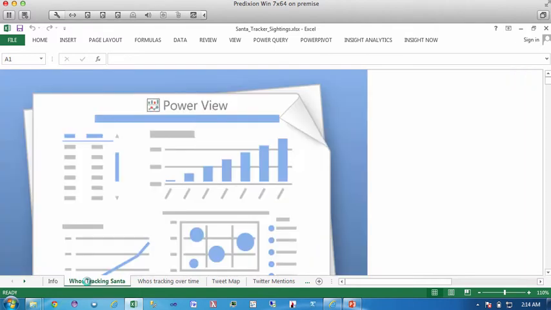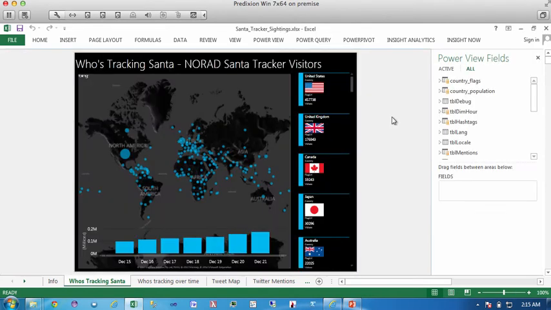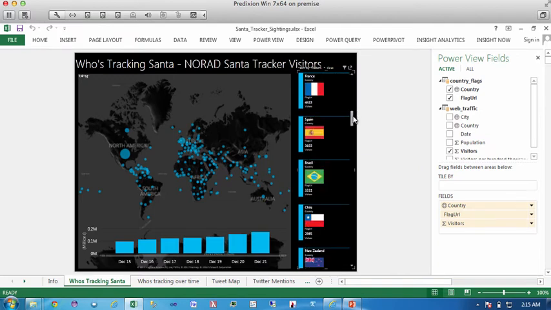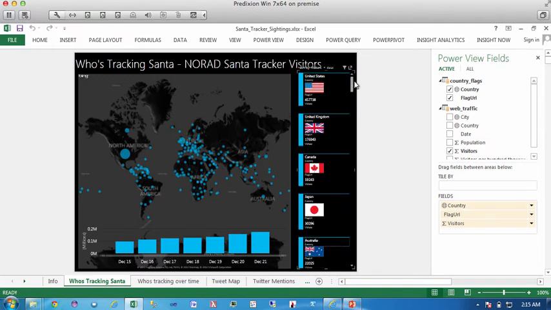So they made a series of dashboards, and you can see here's the first dashboard. This data is from slightly before Christmas, and it is static data. And I'll show you how to check that in a second. But you can see that they are displaying who's tracking Santa, and here they're using various controls. You can see they've brought up the flags for each of the countries, and then aggregated or counted the tweets and displayed them on a Bing map control.